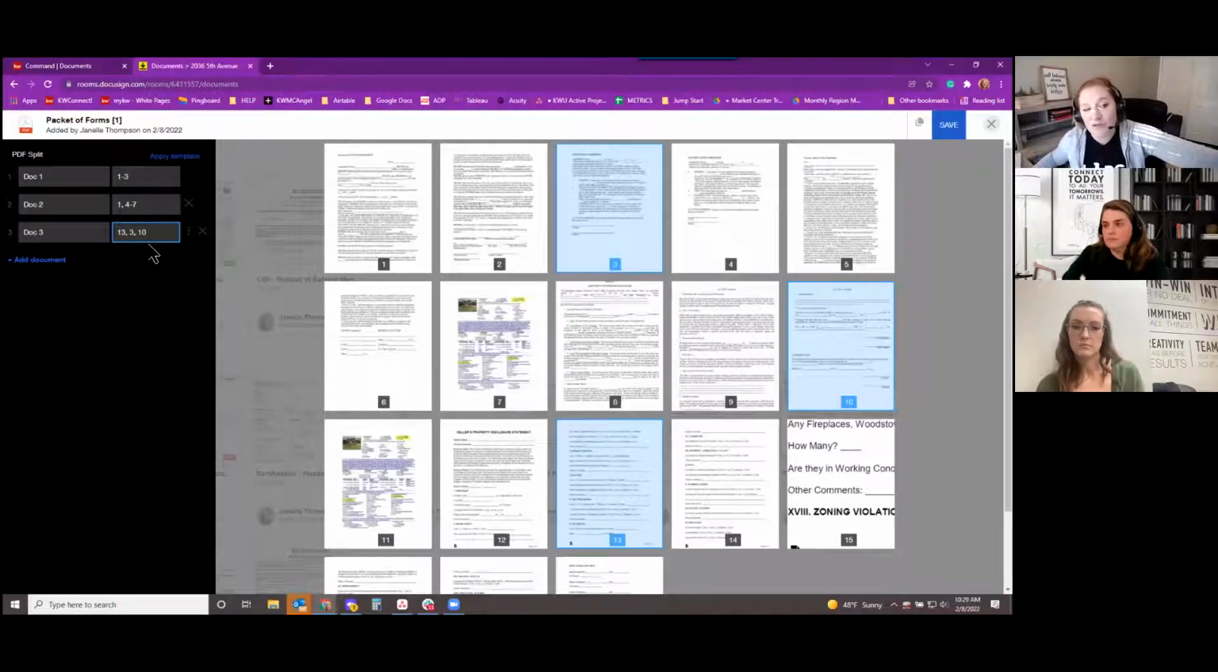What I love about this is that when I come in and save this document 3, it will order it this way. It will put page 13 first, then page 3, then page 10. So it's not going to revert and be like, oh, well, no, 3 comes first and then 10 and then 13. It's saving the new document exactly how I'm putting it here in the split.